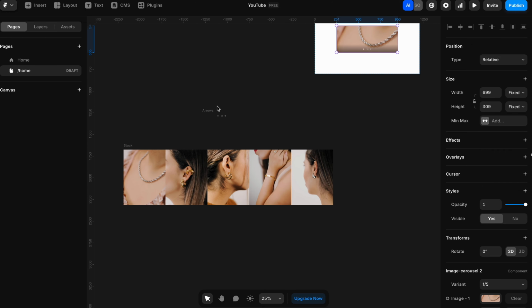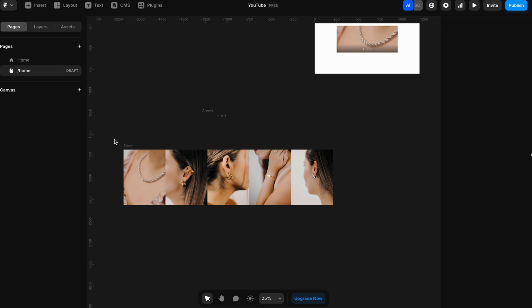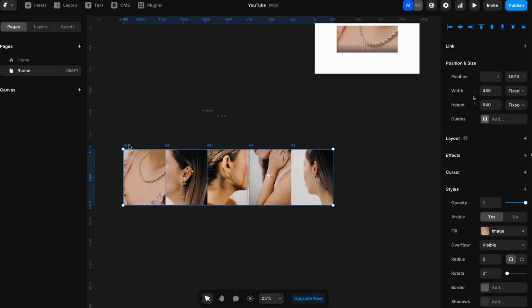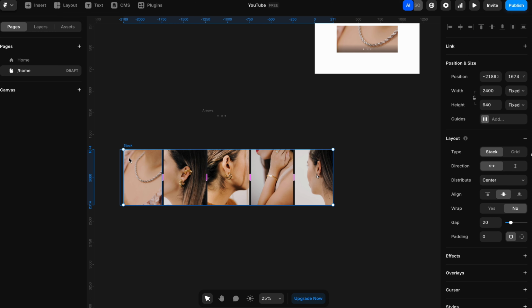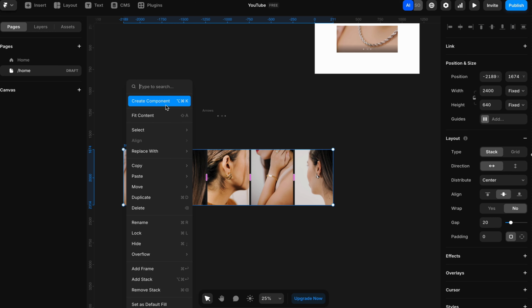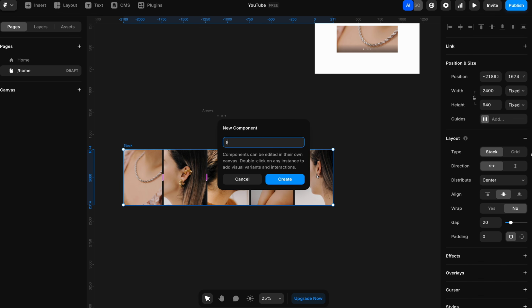So I have my images ready. So let me just copy this arrow in advance. Then let me add these things into a stack, and I'll create a component out of it. Create a component. Slideshow.